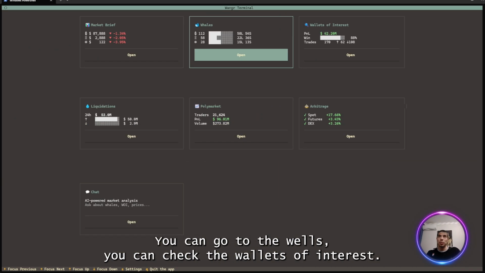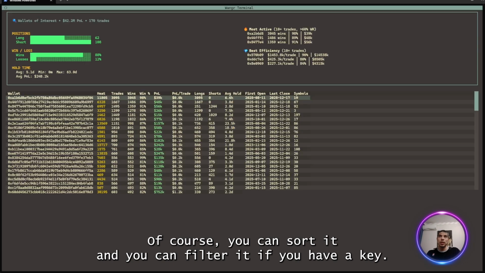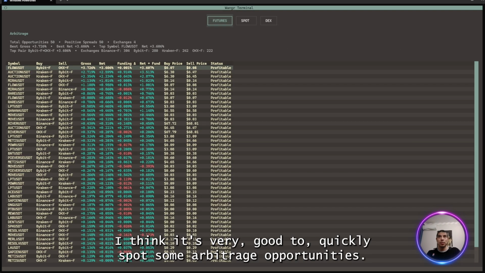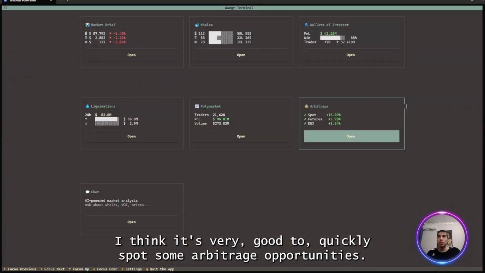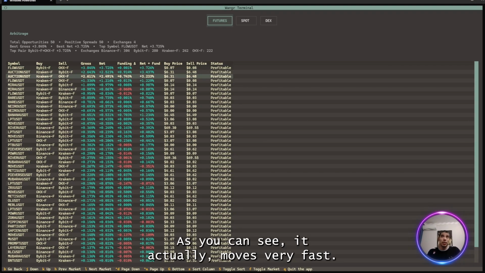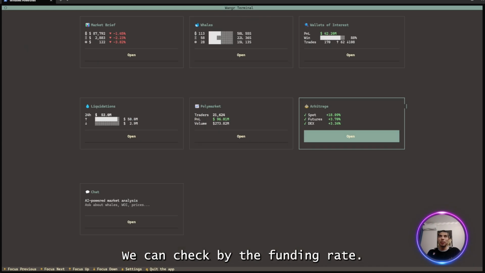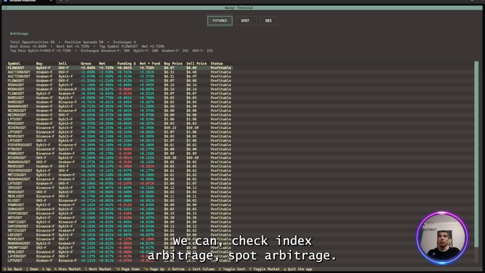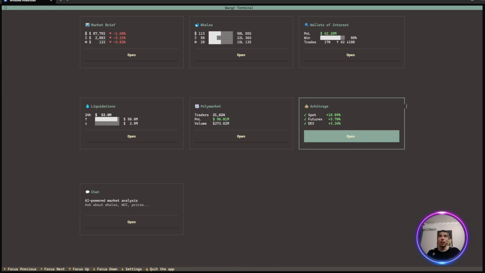You can go through the whales, you can check the wallets of interest. Of course, you can sort it and you can filter it if you have a key. I think it's very good to quickly spot some arbitrage opportunities. As you can see, it actually moves very fast. We can check by the funding rate. We can check DEX arbitrage, spot arbitrage. We will have the Polymarket and Kalshi markets here too.